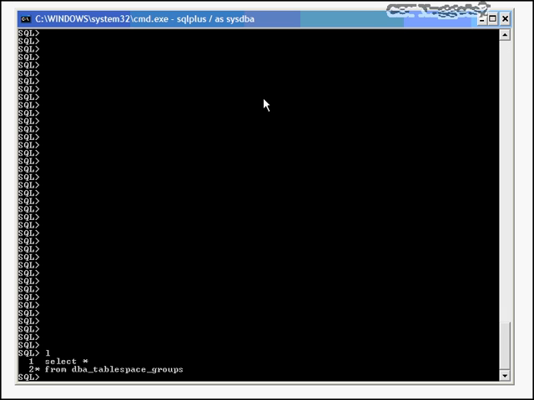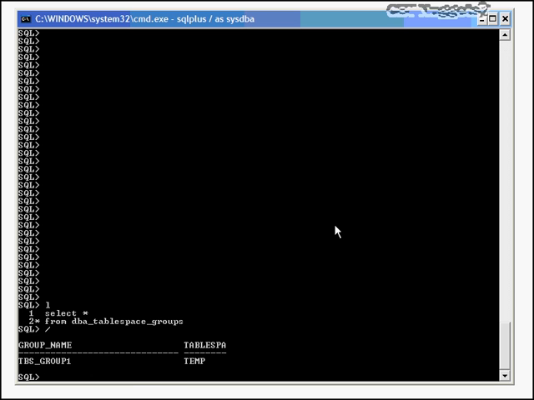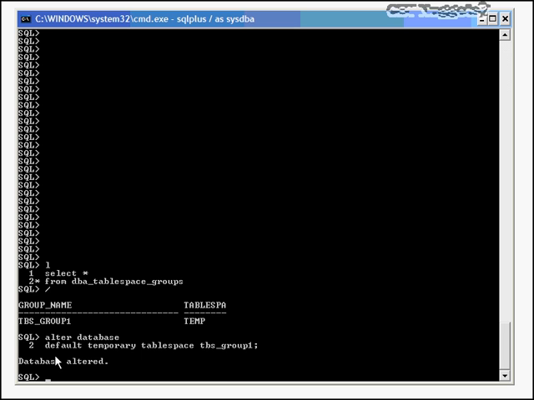And to find out whether or not you have temporary table space groups and which table spaces belong to them, simply query the DBA table space groups view. And there we go. Remember, we removed temp2 from that just a moment ago. And there really is no limit to how many temporary table spaces you can have in a group. And to make your database's default table space that group, simply say alter database, default temporary table space, and the group name.